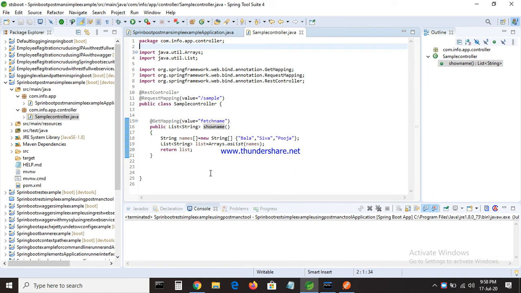Normally in Spring MVC we have to configure the Tomcat server manually, but coming to the Spring Boot application here, we don't want to configure the Tomcat server manually. Spring Boot itself has a Tomcat. It is an embedded Tomcat server. Spring Boot has Tomcat server, Jetty server, many things are there. Okay, I'm using Tomcat server.